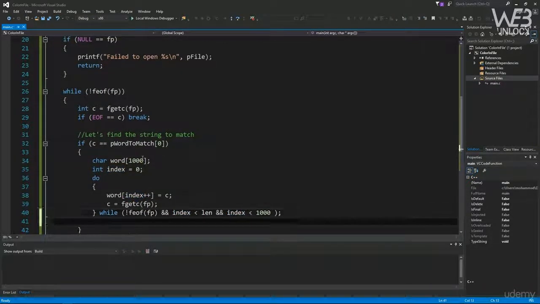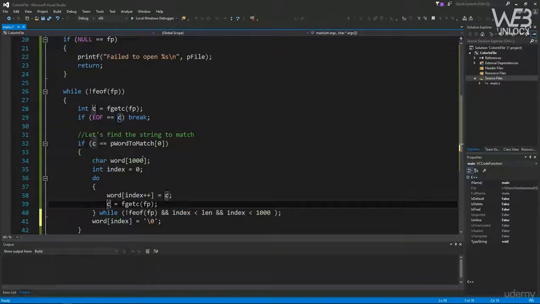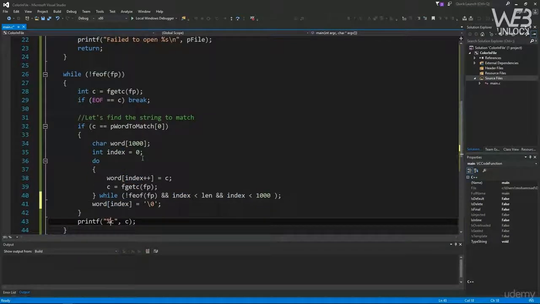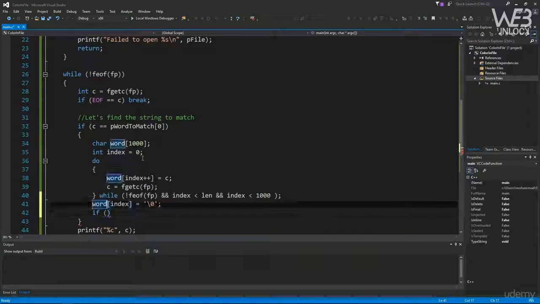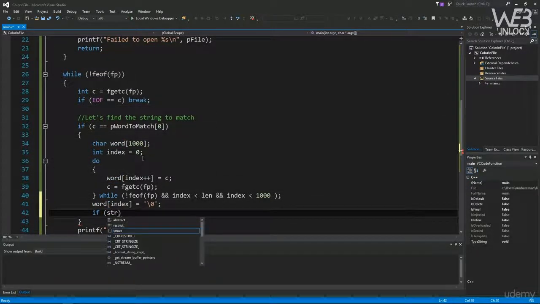In any case, when we exit here, what we want to do next is null terminate the string. So we can say here, 0 termination at this index, because we always increment the index, we know that this is the correct location here. All right, so now we can verify that the number of characters we read from the file and the word we're looking for are identical. And we do that by using the string compare function.